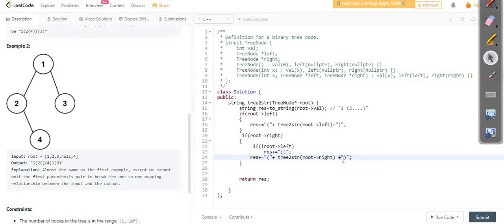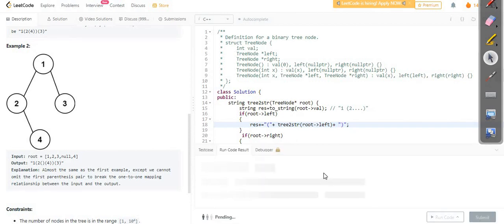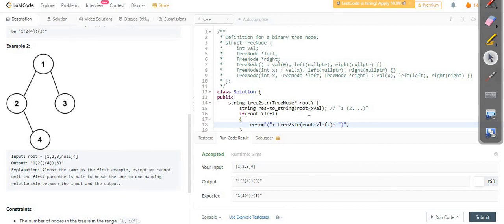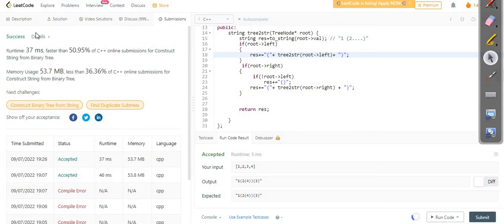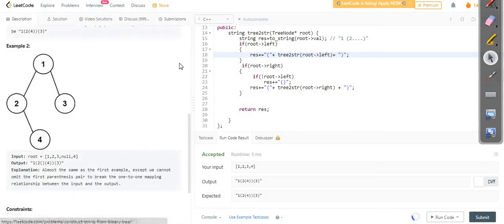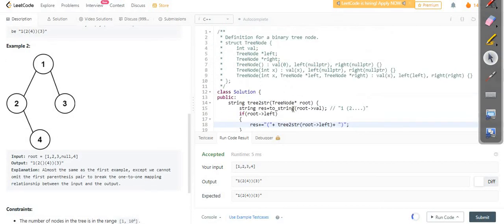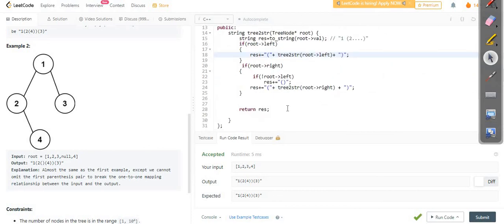I hope. Let's run this code. I'll check if there is anything we have to change or not. Okay, so it is accepted. Let's submit it. Okay, so this is done. So I hope this logic is clear over here.